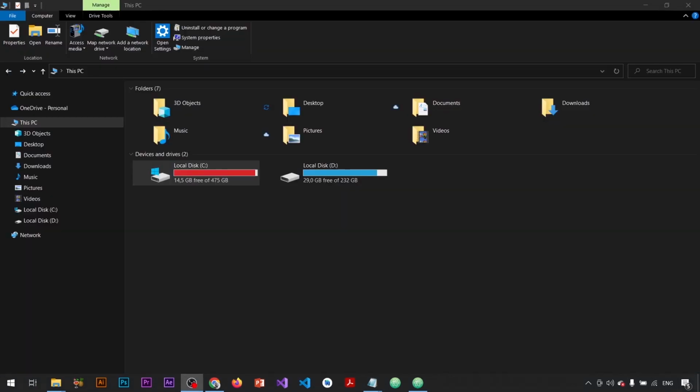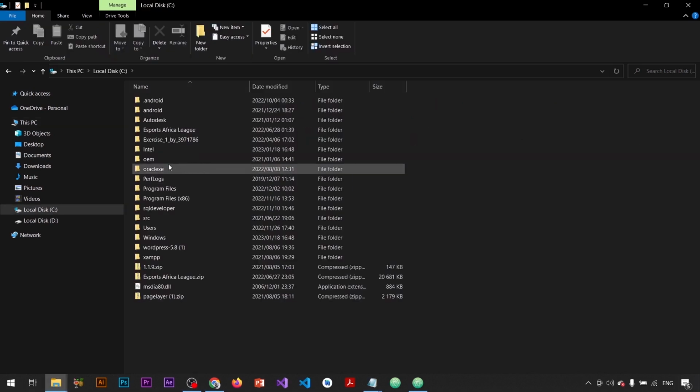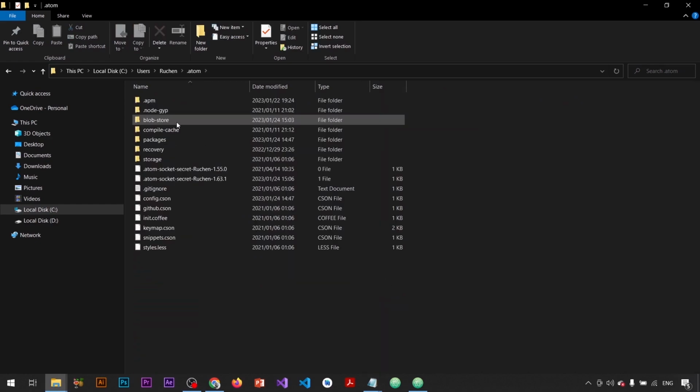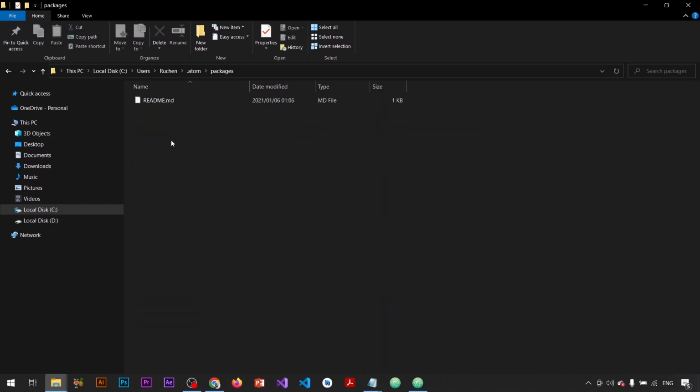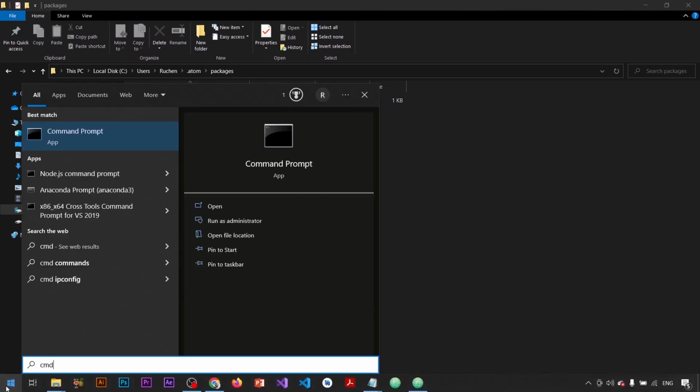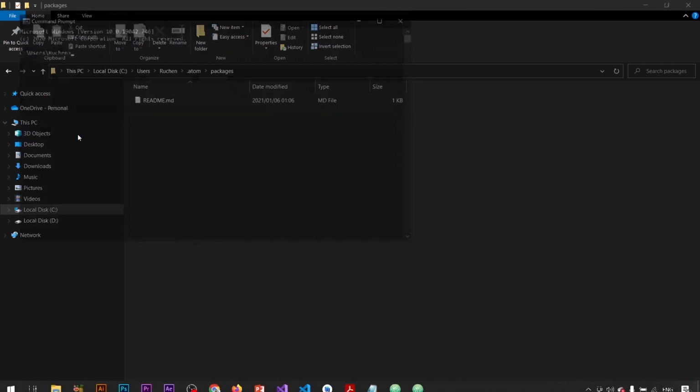Now, the first step is to locate the Atom packages folder. In my case, I have it installed under C drive, users, I'll select the main user, and .atom, and then packages. So you'll notice this is empty aside from a README file. That's perfectly fine. What we'll do next is we'll simply grab the packages from GitHub and install them using the command line interface. To find your command line interface, simply head over to the Windows Start button, type in CMD, and click on the command prompt.